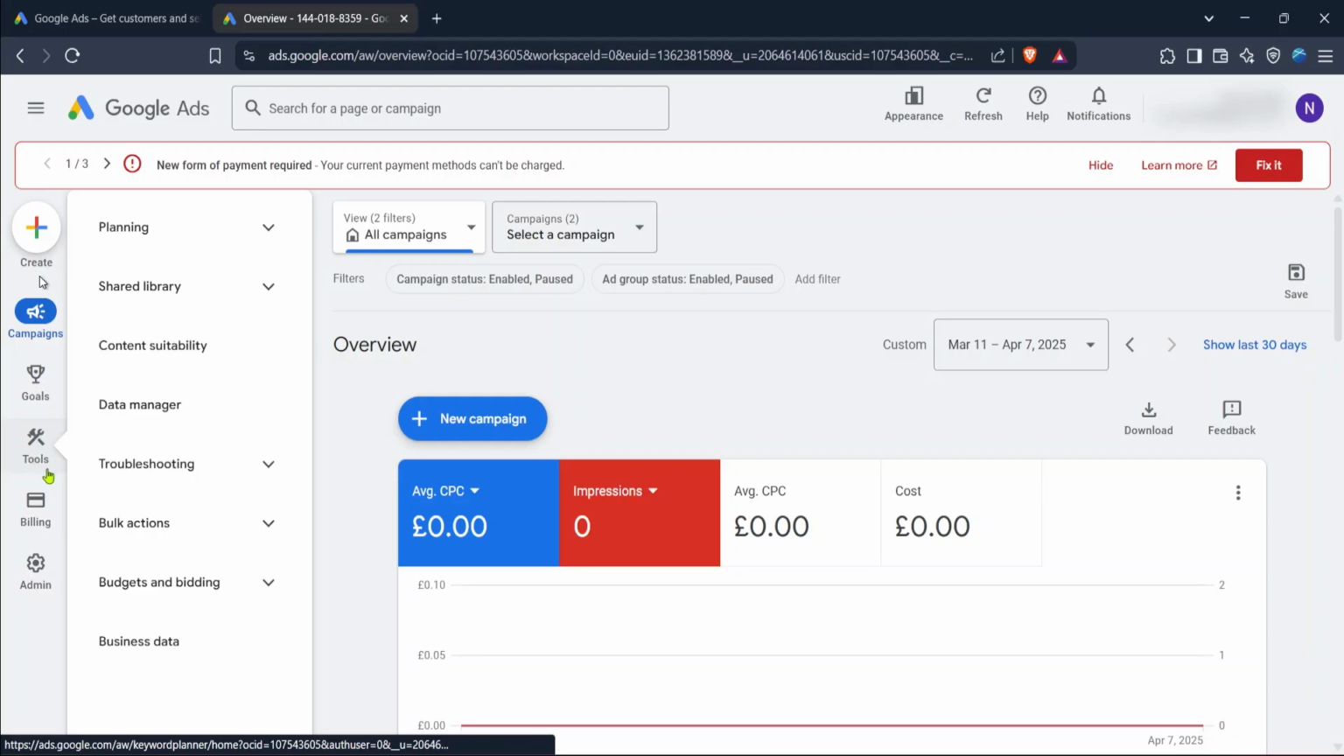What you need to do is simply click on the tools option from the left hand side. My bad, it will not be campaign, it will be tools. Just click on the tools option from the left hand side, and after that here you will get the option of shared library. Just click on the shared library from here.